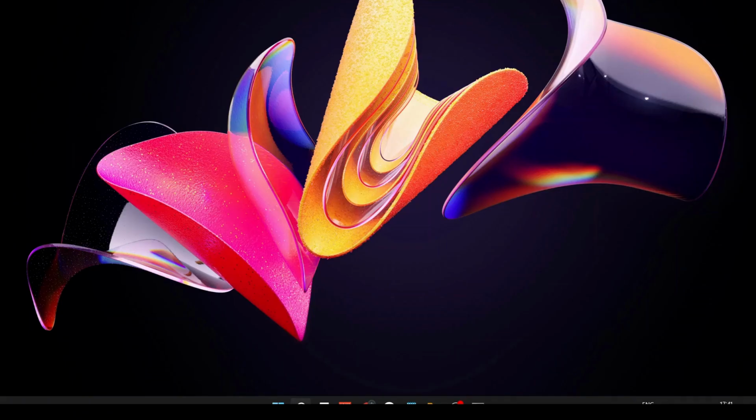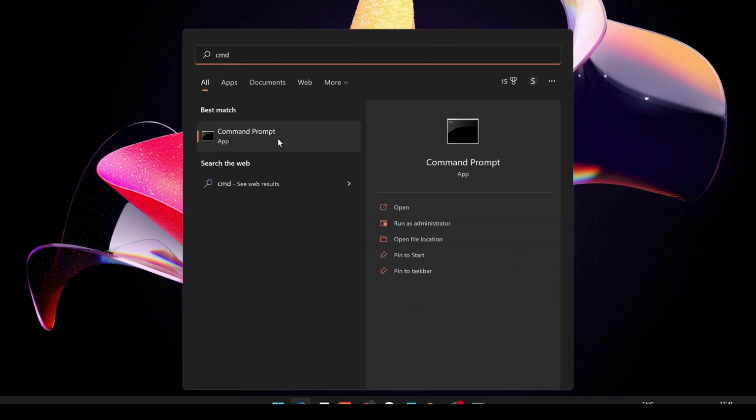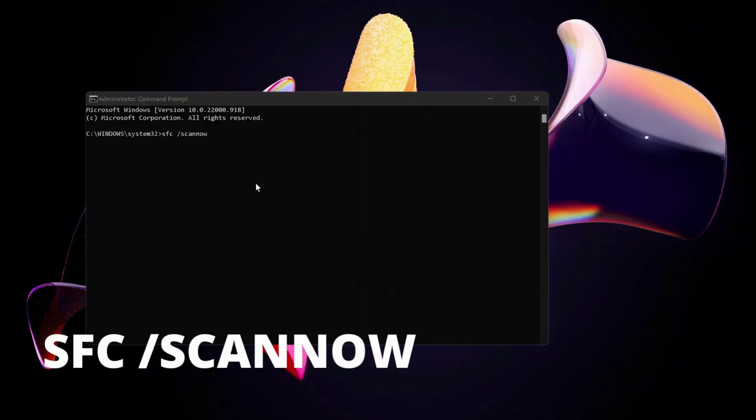Okay, the next step, we need to run the command prompt. So just go to the search bar and type in there cmd. Then right click on it and run as administrator. And once you open the command prompt, type this command in there, sfc /scannow, and then just press enter.